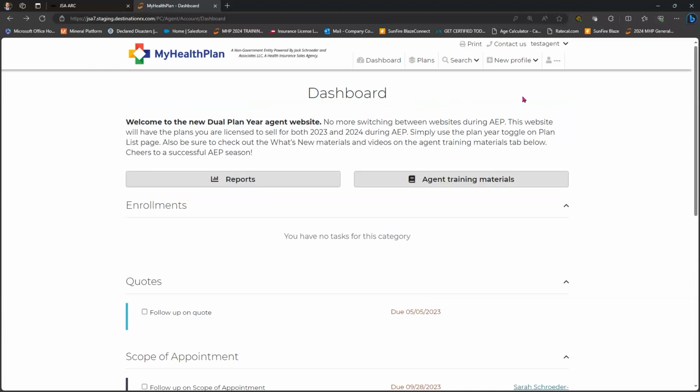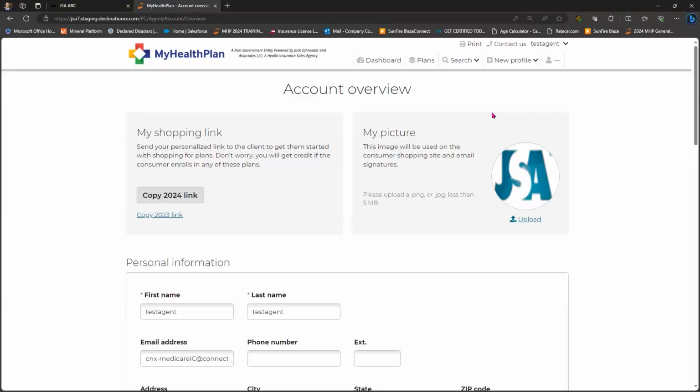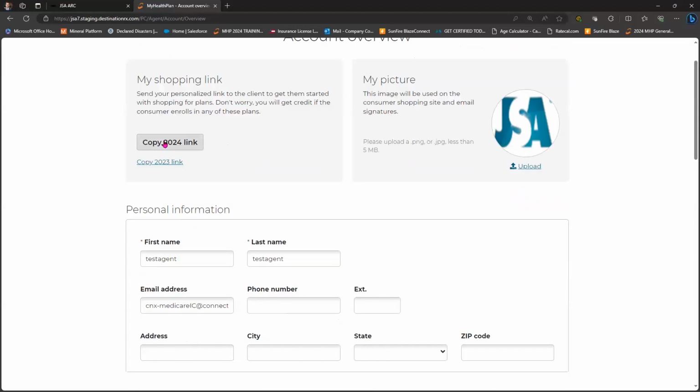At the top of the page, I want to first bring our attention to the drop-down arrow next to your name in the top right corner. When you click on this drop-down arrow, we can access the reports, another way to access agent training materials, and the account overview. The account overview is your profile. Once you enter the account overview, we have our personal URL or PURL, which is your shopping link. We have access to both the 2023 shopping link and the 2024 shopping link.